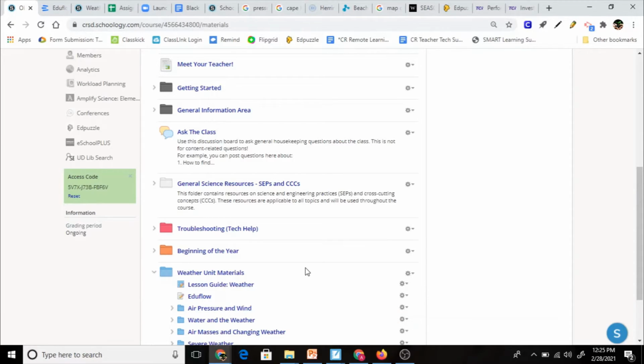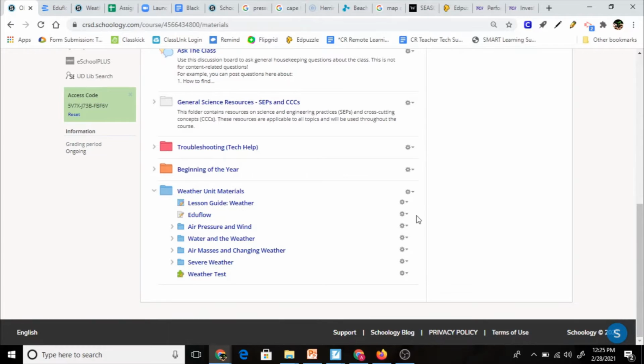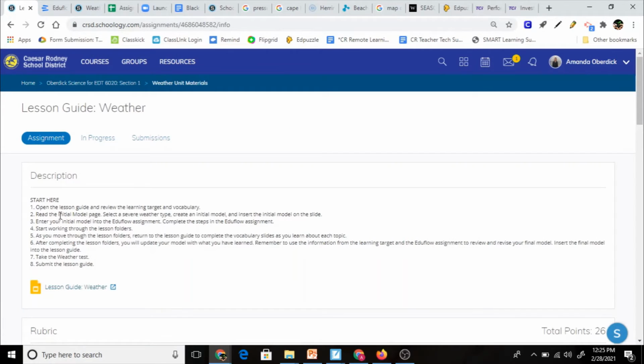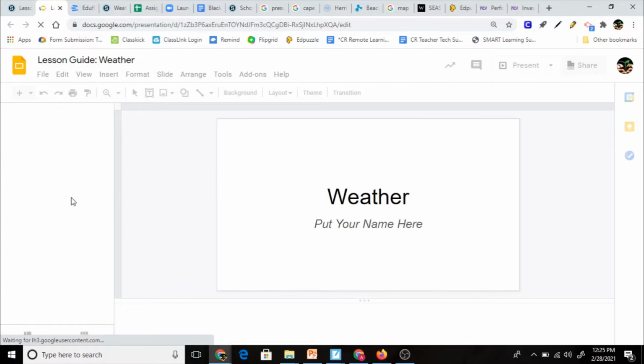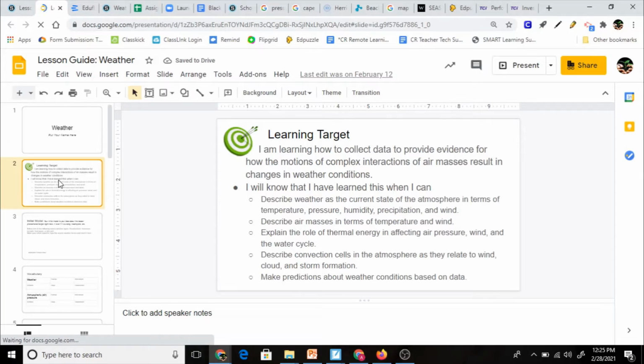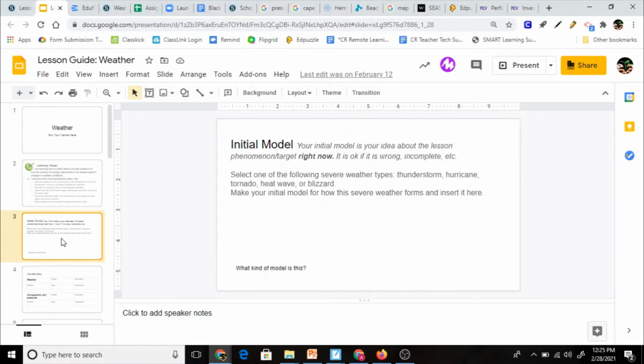So here we go into the blue folder. Here is our weather unit materials. The first item that they complete is this lesson guide. In the lesson guide, there are also some directions that give them an overview of everything they need to be doing throughout the entire unit. And in the lesson guide itself, which is a Google slideshow, they will find their learning target for the lesson. They also find a step where they create an initial model.